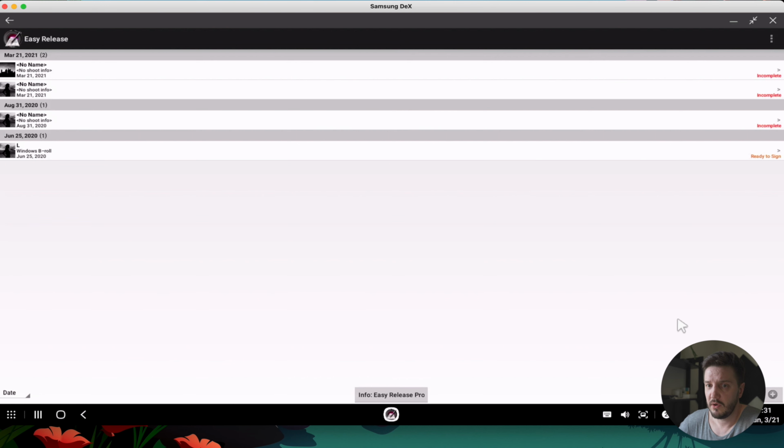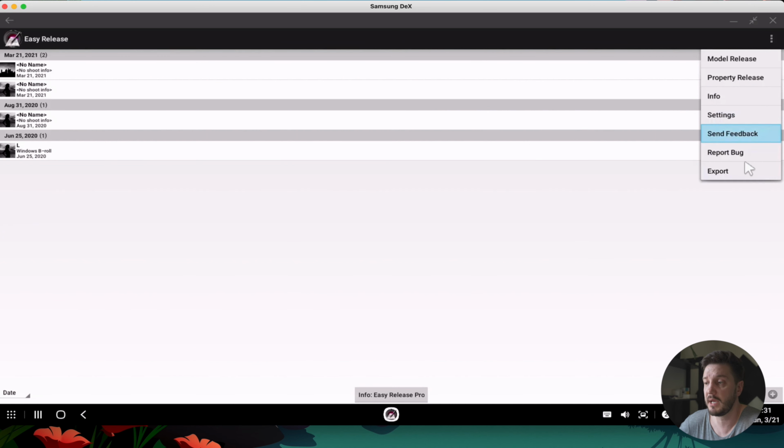So with this structure, what we see here is a list of releases: when it happened, who signed it, there's obviously going to be a witness, and whether it's a property release. I'm going to simply go over a couple of things with you. So you have the model release itself, property release, info, settings, send feedback. You can always communicate with customer service, and they will help you out. But overall, I feel like this model release application is just perfect.